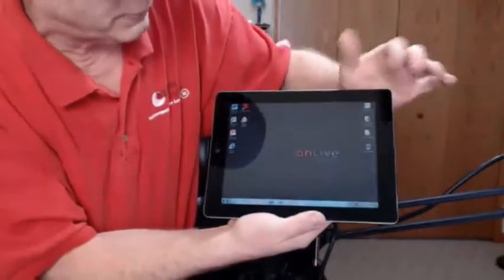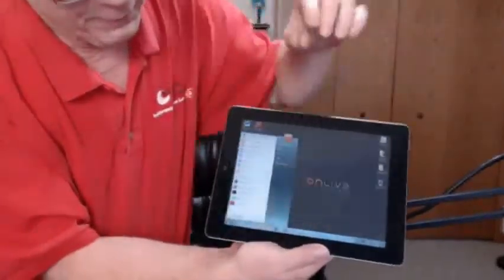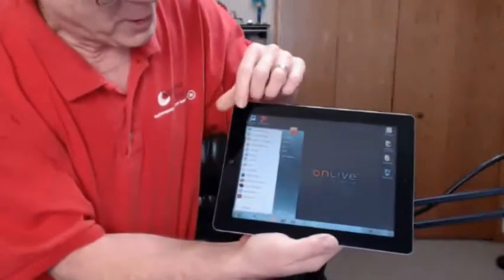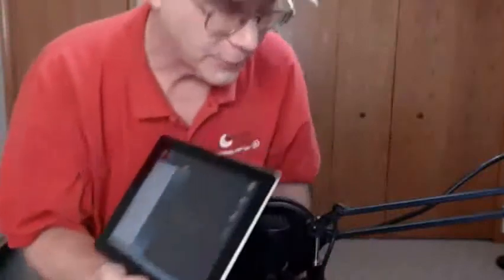And this has a multi-touch thing on it. By the way, this is a full Windows desktop right there. It says Word, Excel, PowerPoint. The free version, I'll tell you right now, does not let you browse the web. Doesn't let you do that.